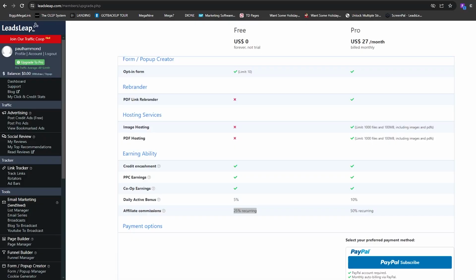Now, let's look at the pro. If you're a pro member, you get 50% recurring. So out of the $27 payment every month, if you are a pro member that you spend $27 a month on, you get 50% recurring. So if you use these methods to promote and introduce people to LeadsLeap, you can use the same exact videos that I am using here and just change the links on them to get people into LeadsLeap and encourage them to upgrade. All you need is 2 people. That's it. And your LeadsLeap is paid for. So it's definitely worth it to become a pro member.